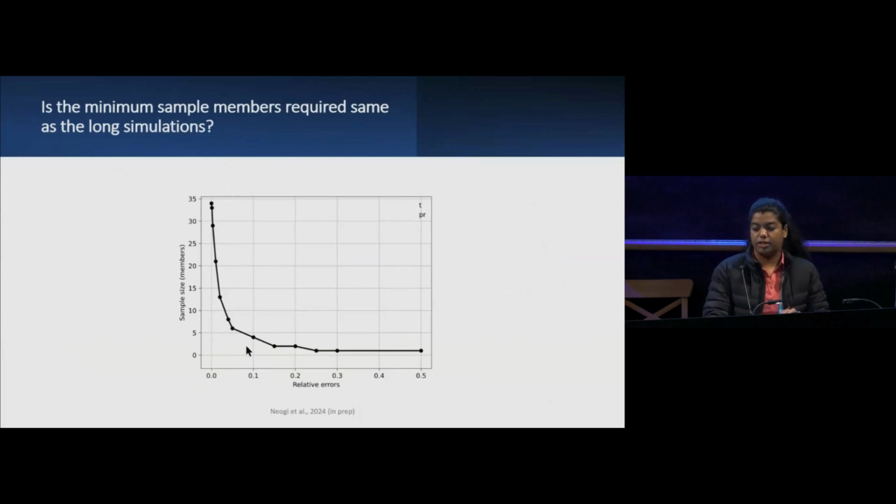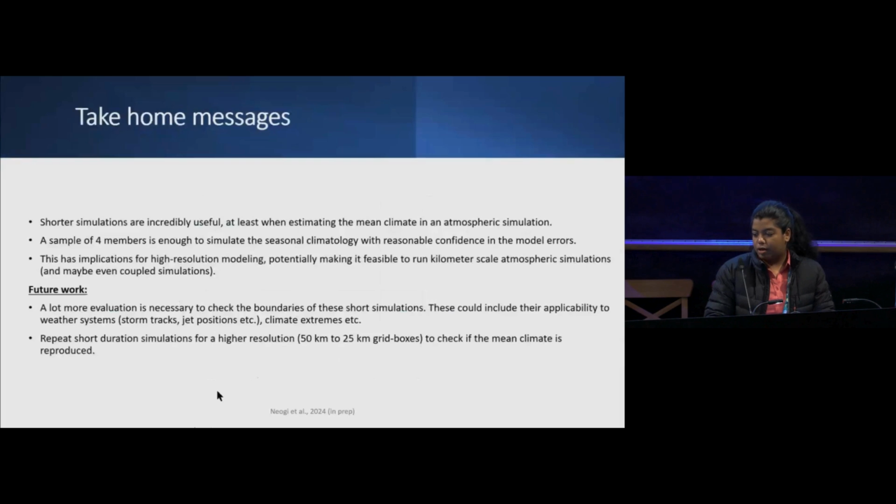Just to point out that our short simulations are not just different years, they have different initialization conditions as well. So you don't need to run a 4-month simulation for, say, 4 years. It can be different initialization conditions as well to get similar results. Yeah, thank you.